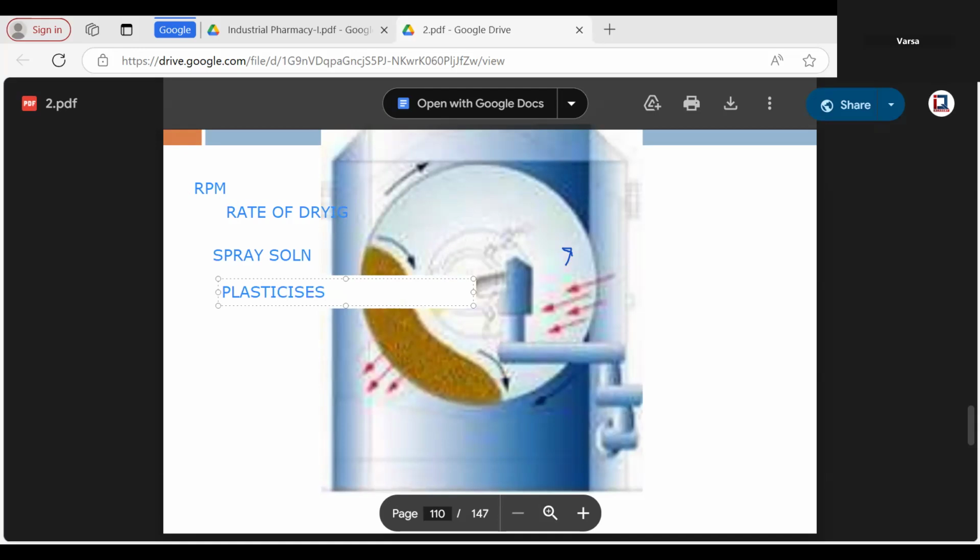Plasticizers are generally used in order to impart flexibility and plasticity to the coating solution. If not, the coating solution will simply be worn out from the tablet, like the blistering we saw.